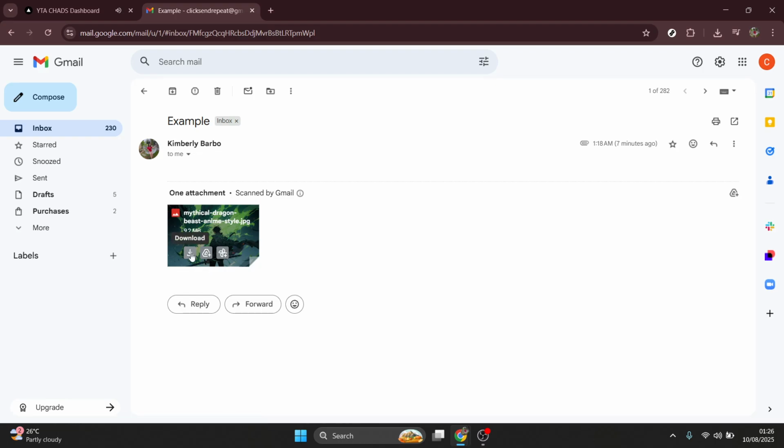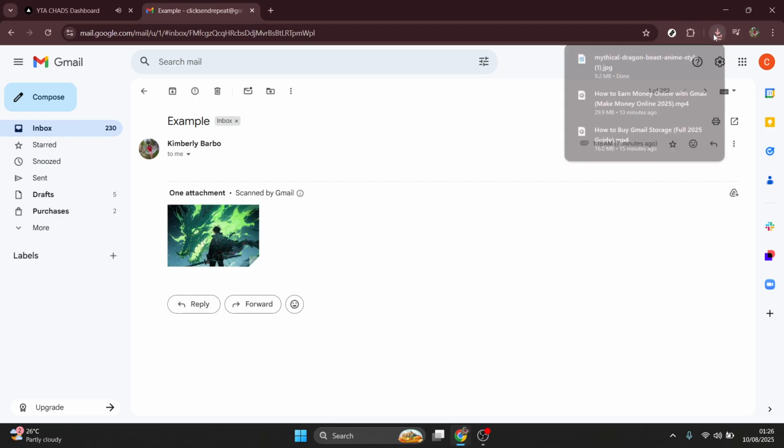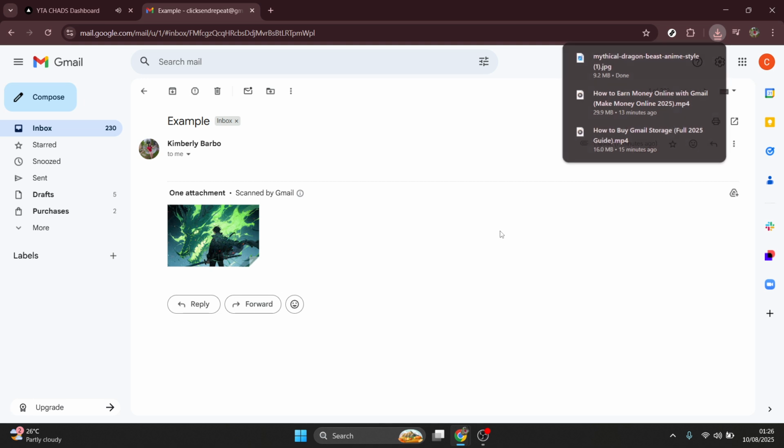When you're saving these files to your computer, make sure you know where they're going. Check your browser's download settings to confirm whether the files are being saved to a specific folder or if you're prompted for a destination each time you download something new. This step can prevent any confusion later on, especially when you need to access these files quickly and efficiently.